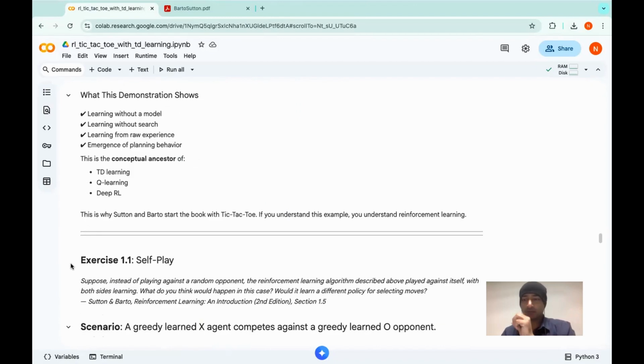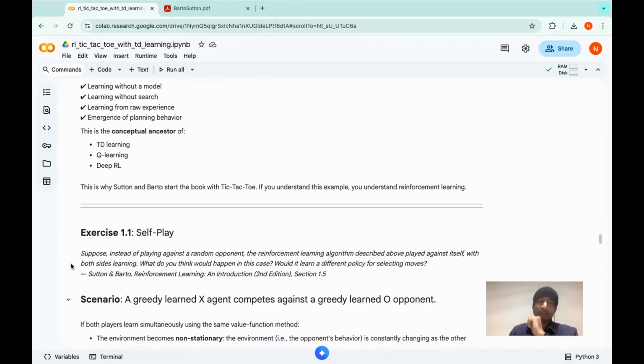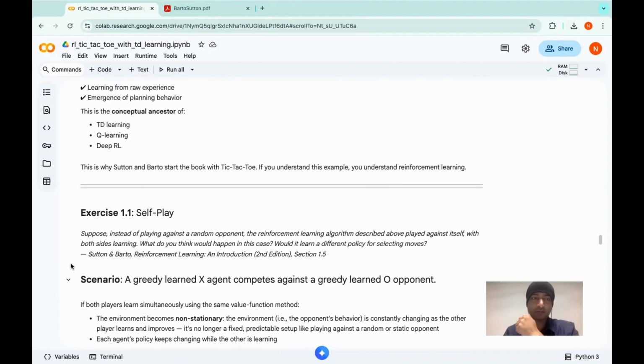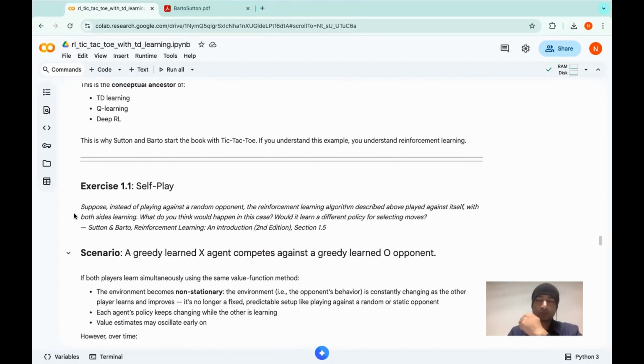Cool. Now this is the right time to jump to exercise 1.1 in the book, self play. I will quote the book: Suppose instead of playing against a random opponent, the reinforcement learning algorithm described above played against itself, with both sides learning. What do you think would happen in this case? Would it learn a different policy for selecting moves?